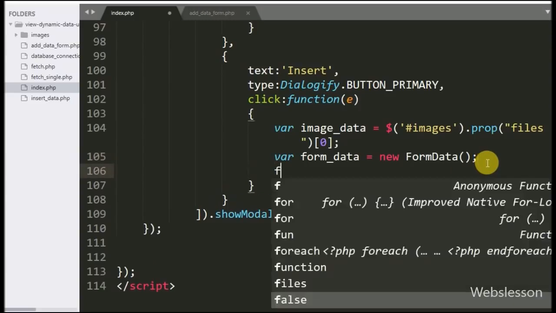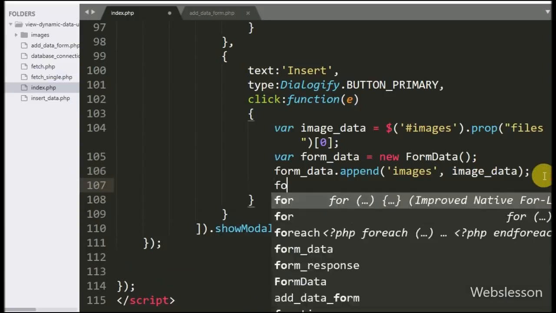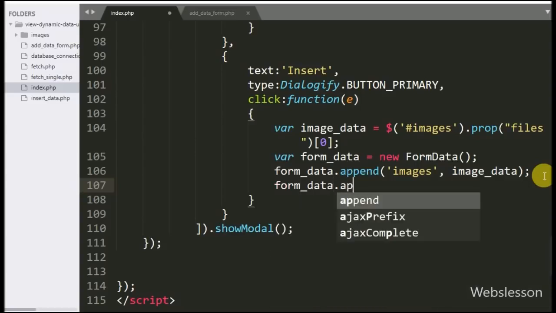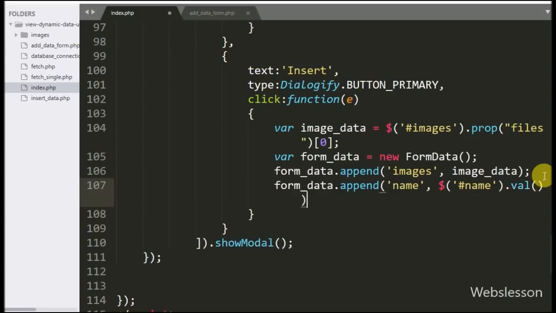Now we have written the formData variable.append method. Under this we have written the images variable name and the imageData variable. Here we have stored the image data value under the formData object. Same for appending the name text box data. Here we have written the formData variable dot append method with arguments like name and $ with the text box ID, name, with the value method. This code will append the name text box data under the formData object.